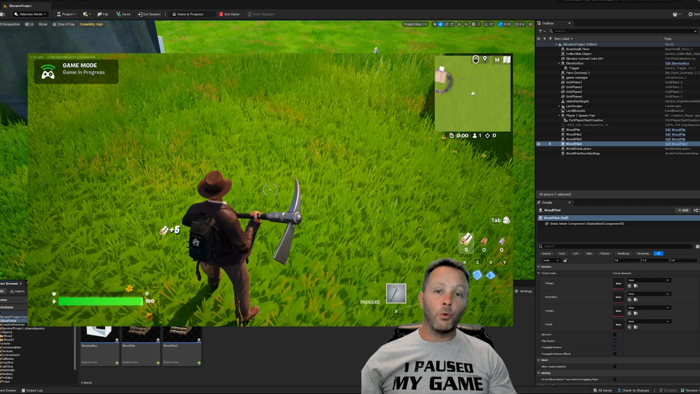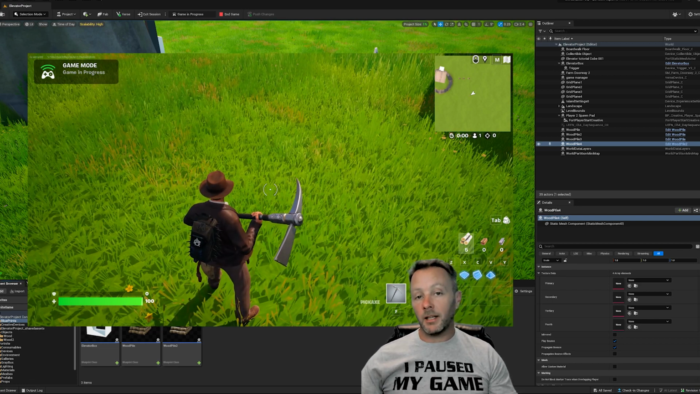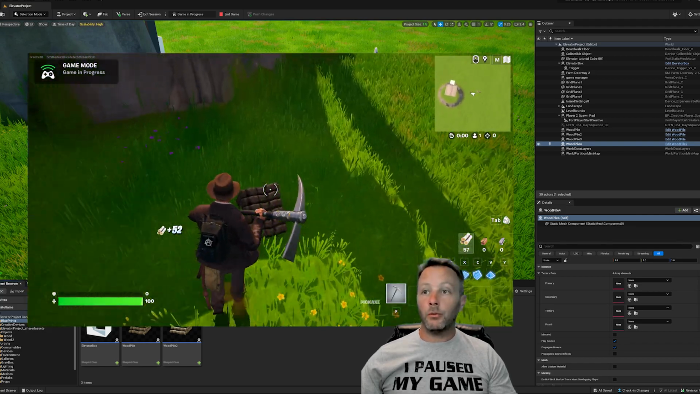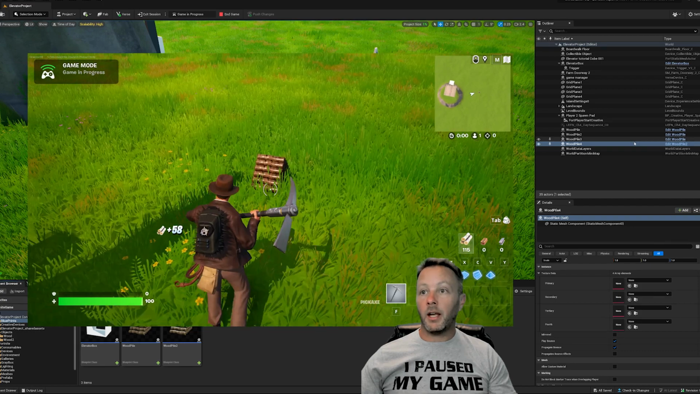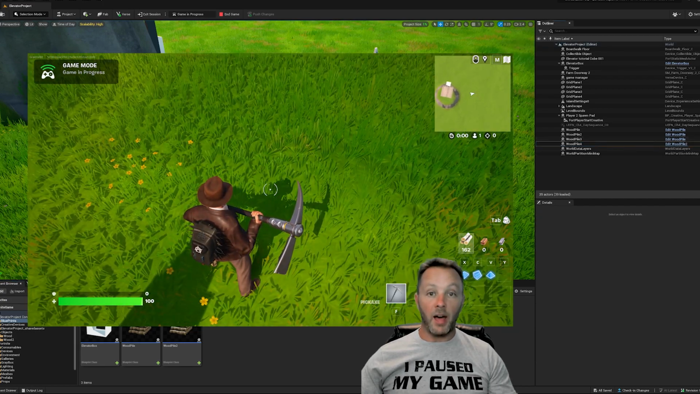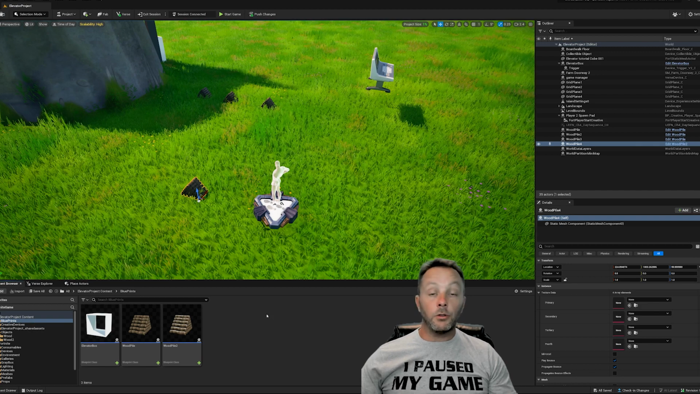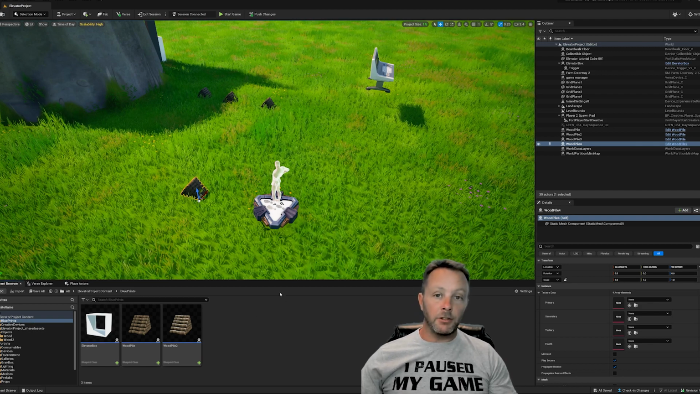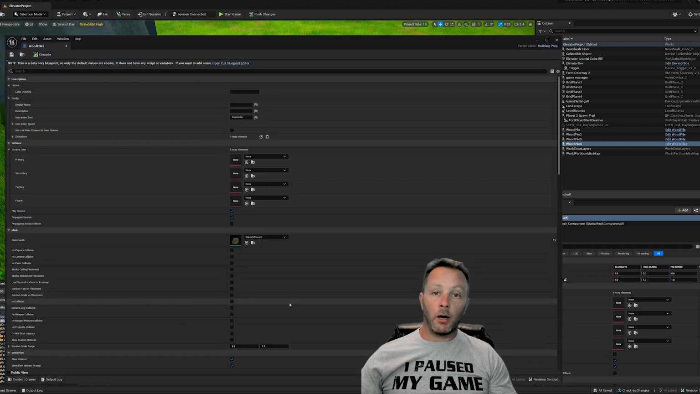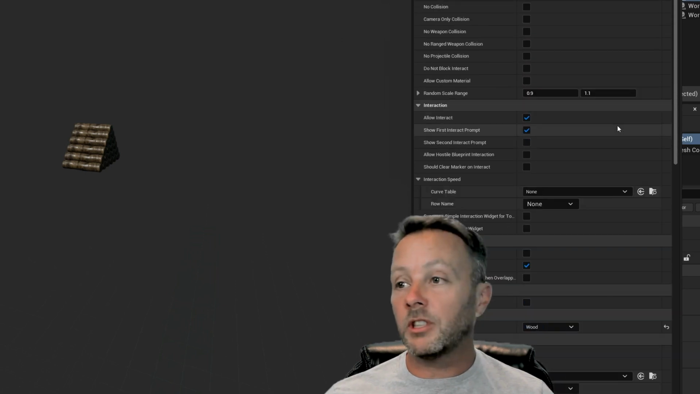Now, you may have noticed at the beginning of the tutorial that the wood that I've got over here actually gives us 52 or 58 or 47. So that's a lot more than 5. So let's figure out how to do that. Okay, so to change the amount of wood that it gives us, we want to go into our blueprints, double click our blueprint that we're going to be modifying, and then head down towards the middle here.